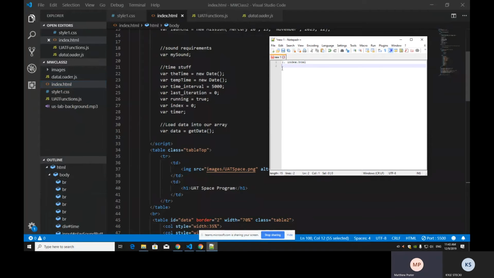What else do I need? The JS file. Yep, the functions for UAT. I called it UAT functions.js. What else do I need? The style sheet. Yep, style1.css. What else do I need? Data loader. Data logger. Loader. Oh, it's loader. Okay, cool.